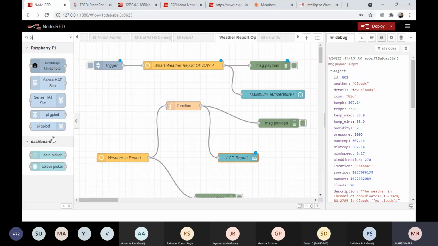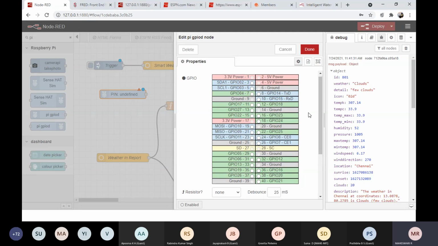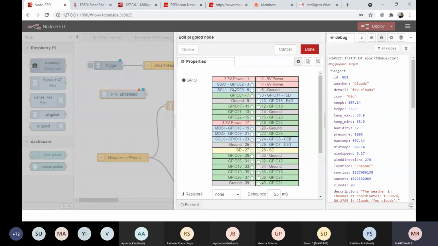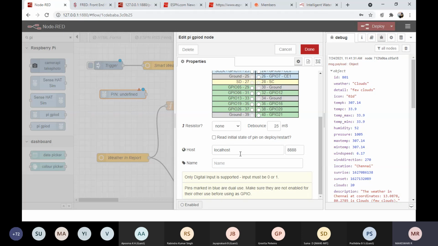So you can see Pi GPIO. Here your Raspberry Pi could be integrated directly with Node-RED, ma'am. If you have a Raspberry Pi, this is the configuration of your Raspberry Pi. See the GPIO, general purpose input output. All this configuration you have to use, and you can integrate with it and retrieve the data from the Raspberry Pi and process it here using Node-RED.